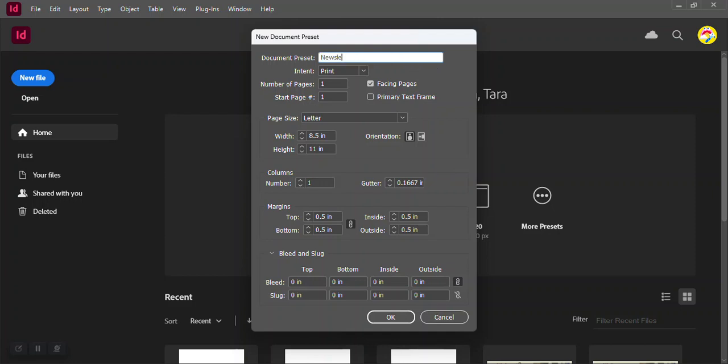All right. So Document Preset 1 is highlighted. So we are going to type in here Newsletter. Okay. The intent is going to be print. I just wanted to show you that there is web and mobile, but we're going to keep that for print. The number of pages that we're going to need for today's lesson is going to be 8. You can leave the start page on page 1. All right. Make sure there is a check mark in facing pages. We do want our spread pages to be side by side, just like we would if we had it in a book. All right. The page size can stay as letter. And of course, the letter width and height is 8.5 by 11. And of course, that will be portrait.